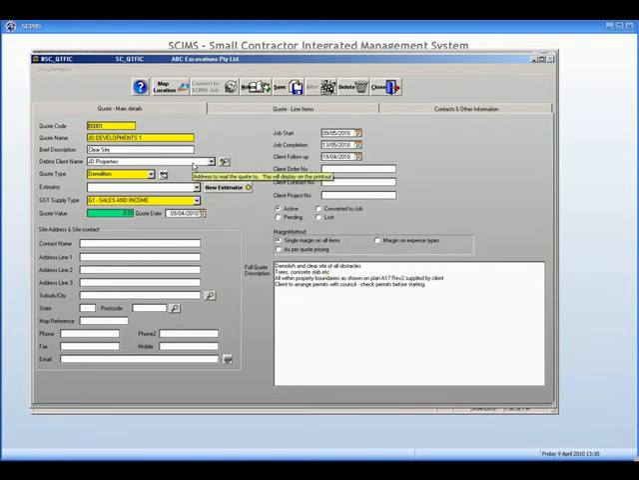Quotes are attached to clients or debtor records, and this gives quick and easy access to information about the client and a list of all the quotes prepared for specific clients. The map location button will display the site location on a Google map if it is available.